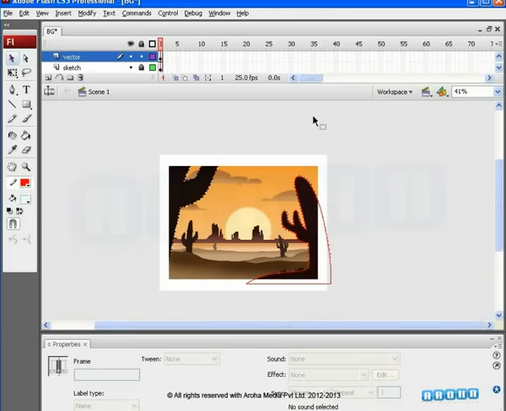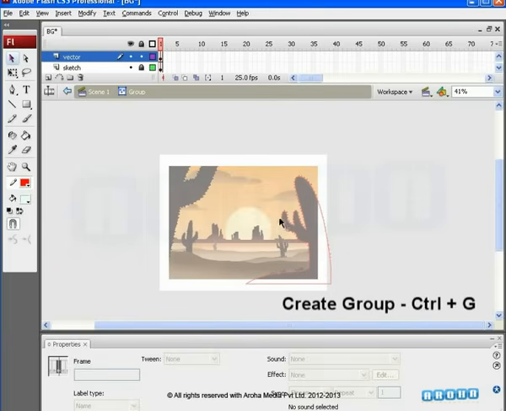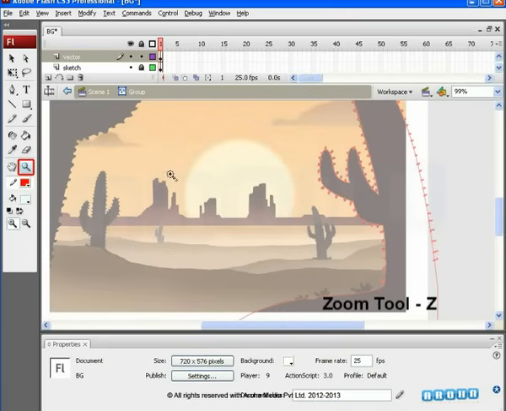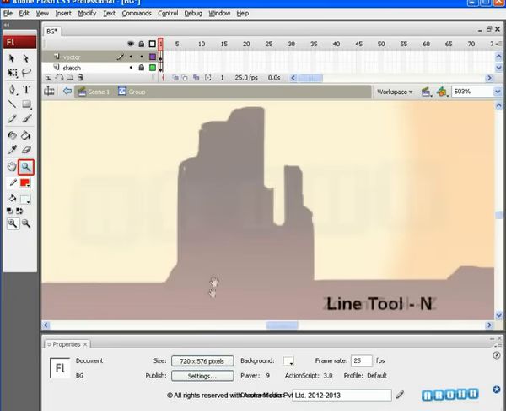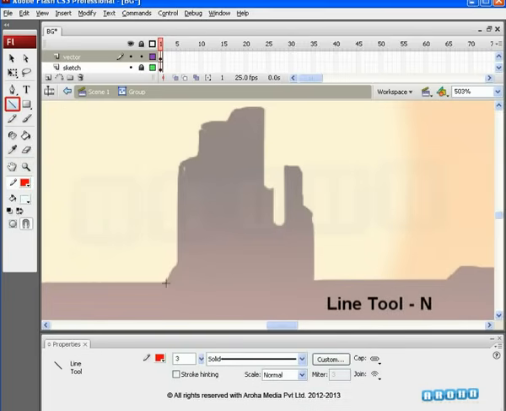Moving on to tracing another object. That means we need another group. Again, press Ctrl G to create a group. Okay, this time we'll take the most distant part of the BG, the tall structures. Select the Zoom tool to bring the structures closer, and then select the Line tool again for work.